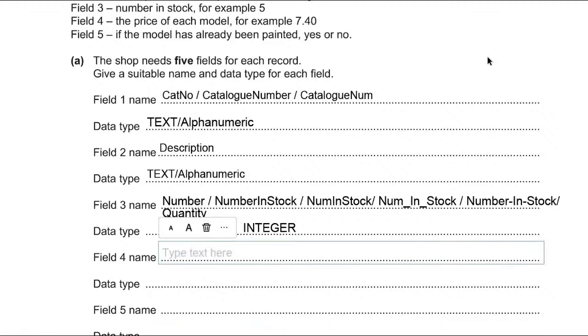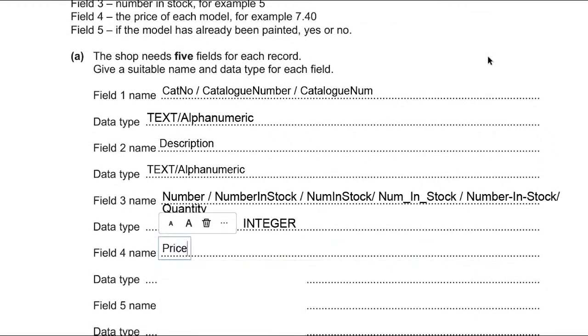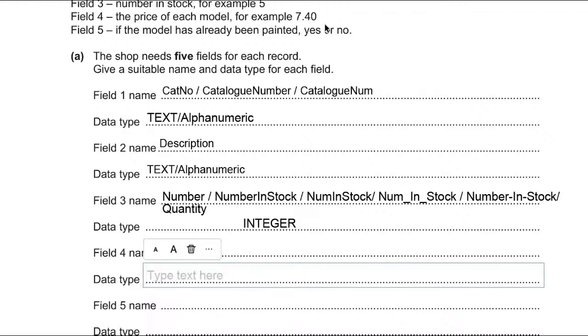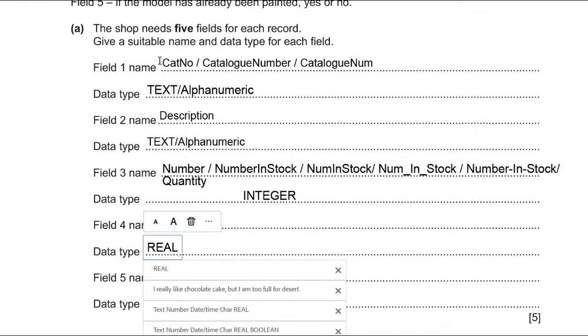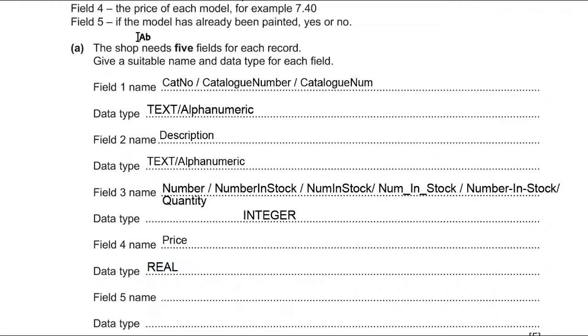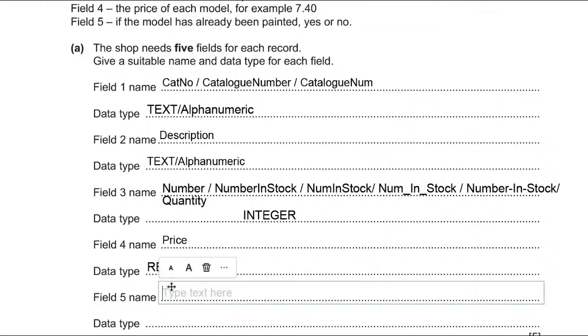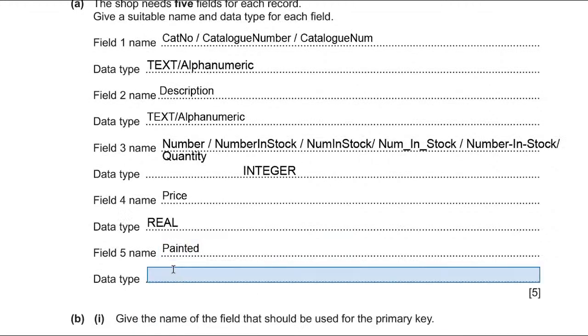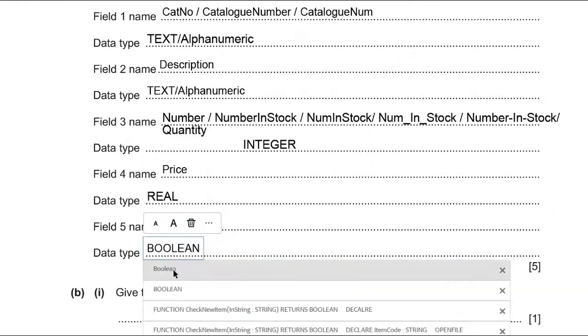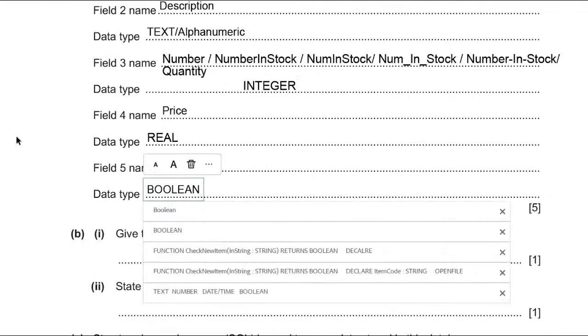For field 4, we can write it simply as price. The data type for it would be real. Field 5, if the model has already been painted, yes or no. Come on, give me your answer. We can simply call it painted, and it should be boolean because it contains yes or no only.